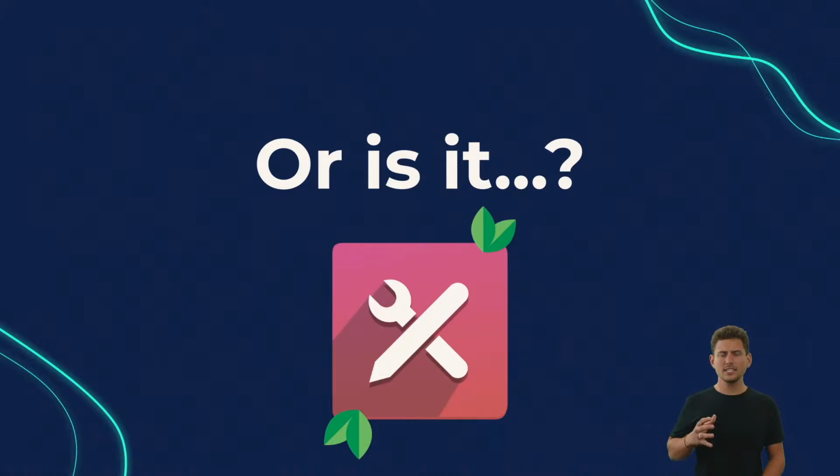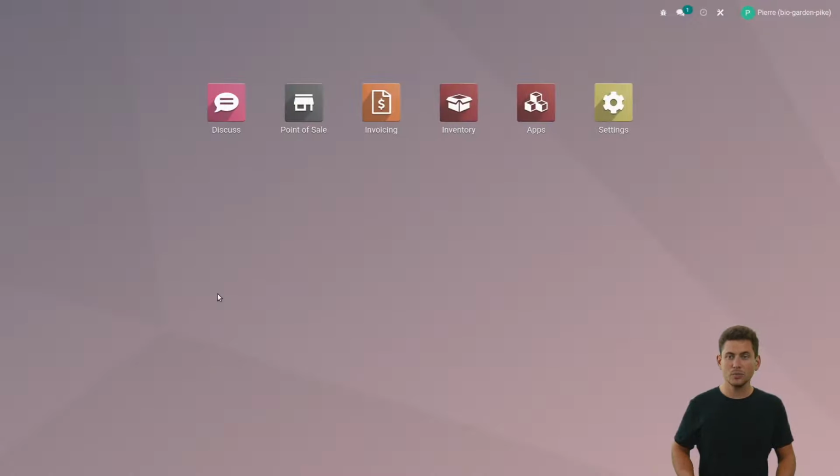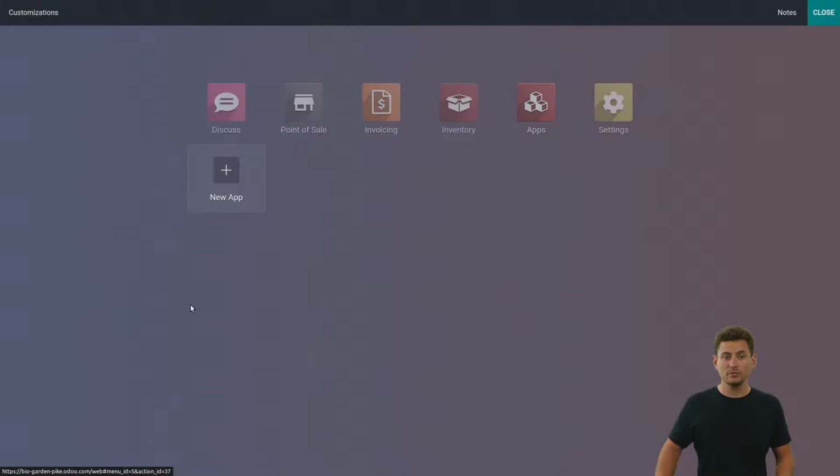After some analysis, you see there are no modules or applications that can do that. But why not try Studio? Let's go into my database and toggle Studio. By doing so, I can create my new app.